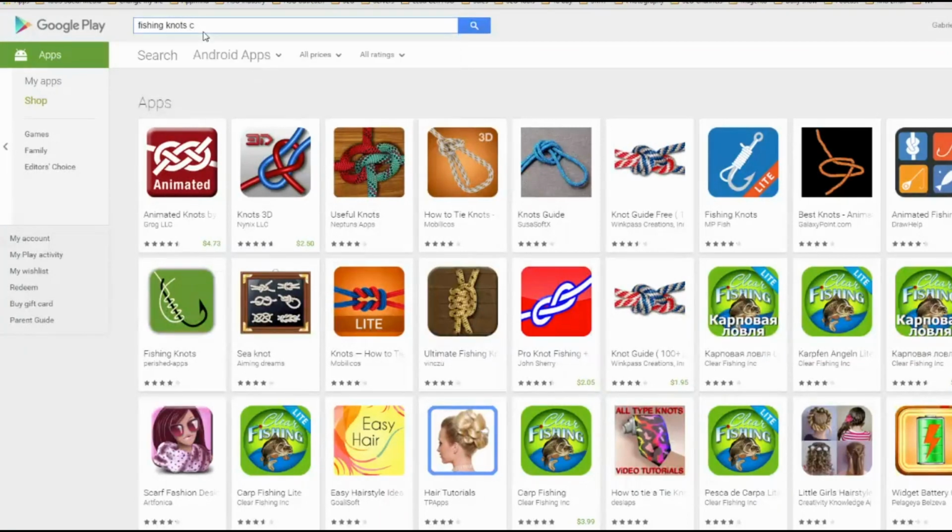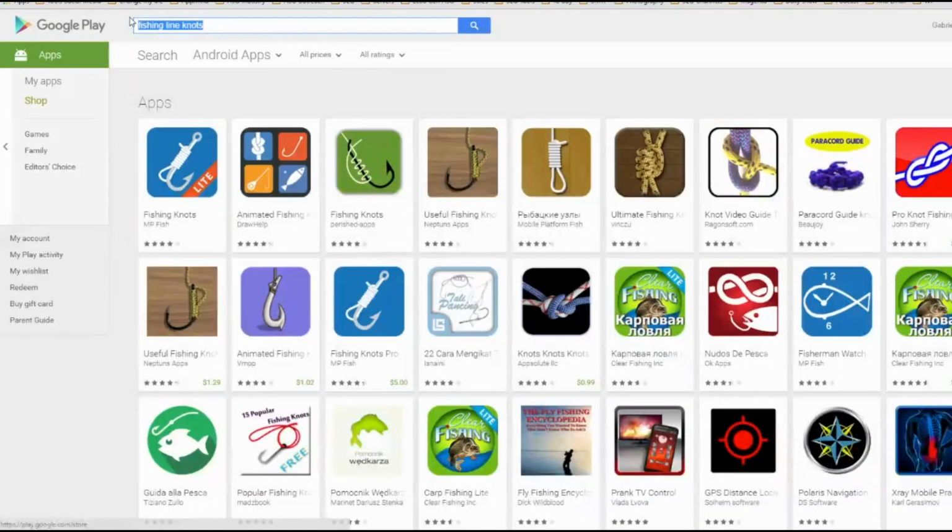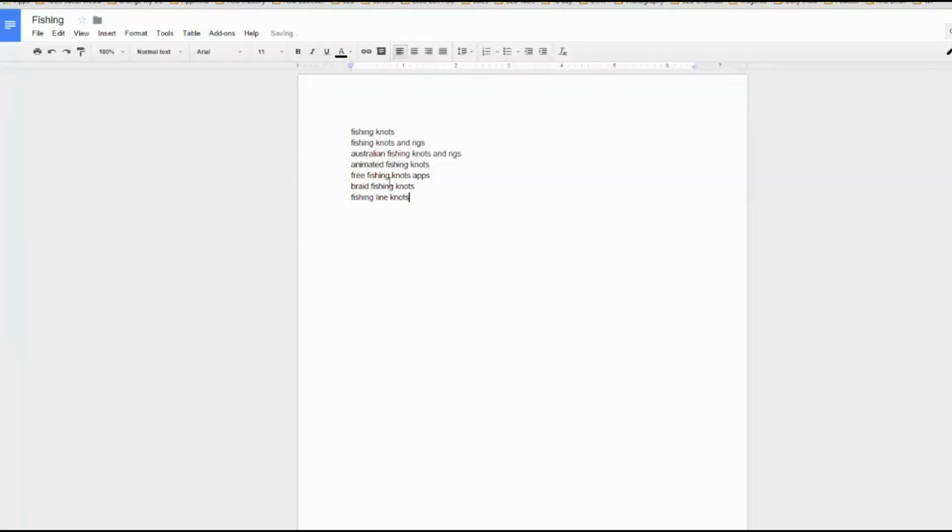So in this case, I put the letter D, then E, F, and we got free fishing knots and apps. We got the D here, G. And as you can see, it's actually very easy, 100% free, and allows me to come up with different keywords, which is a great way. Now I found another one called fishing line knots. I'm going to select it here, and here we are.